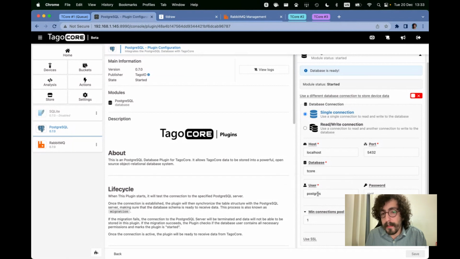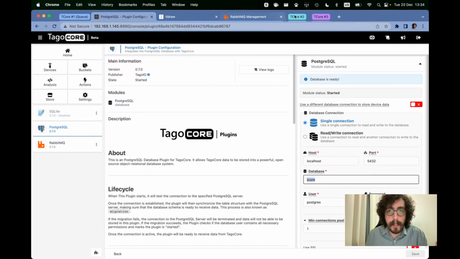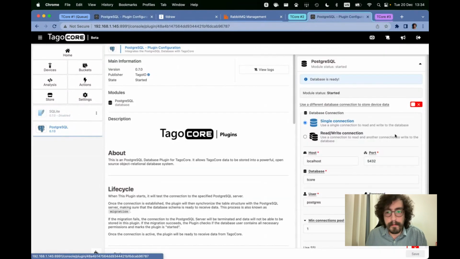I just left it like this because it's inaccessible to the internet, so it's fine. But I'm using this user Postgres and no password here. Think about this when you're deploying this database to the cloud. You don't want it to have no password. You don't want it to have a simple password. This is just because this is a local setup. So I have this user Postgres, which will be writing to the TagoCore database. This setup is the same for all the instances. Just to show it here, it's the same: using localhost, the same ports, the same database, the same user.